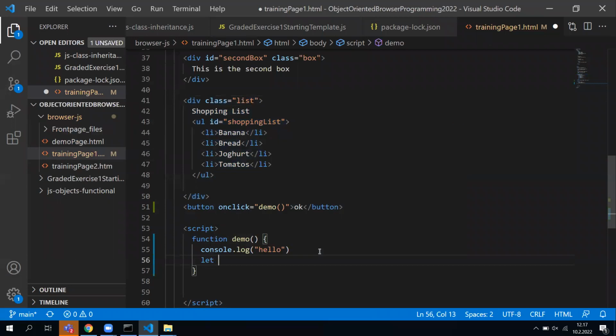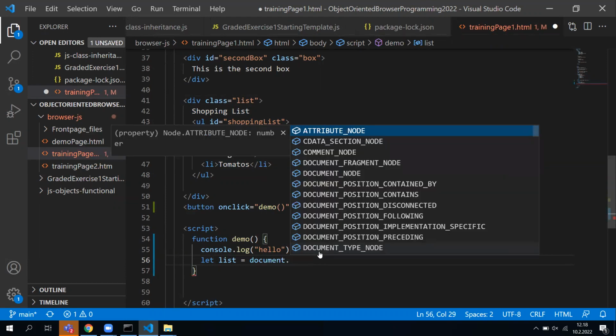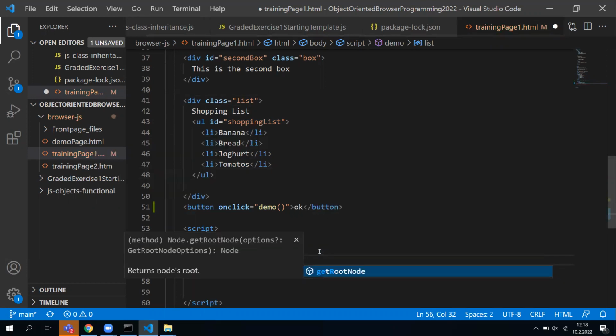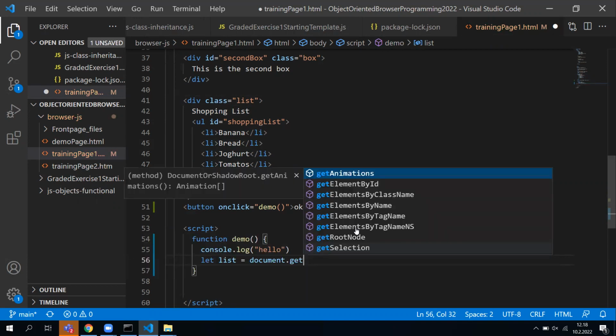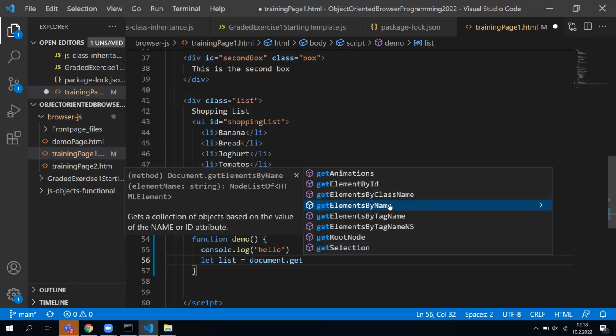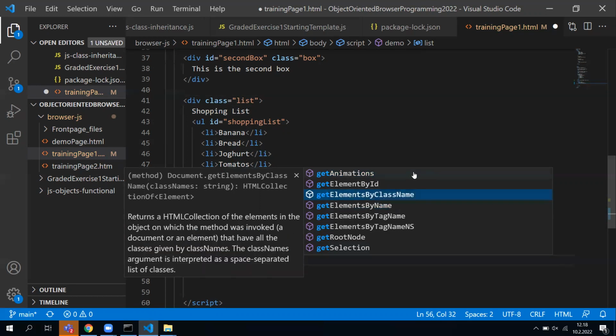So I could go on here and say, okay, let's access the list. We'll save the reference to the element to this list variable. And then write document, this is the global variable the browser offers, where you can access all the capabilities offered by the browser DOM. And now we have multiple ways to do this. We can use getElementsByClassName, for example. Or we could do something else.